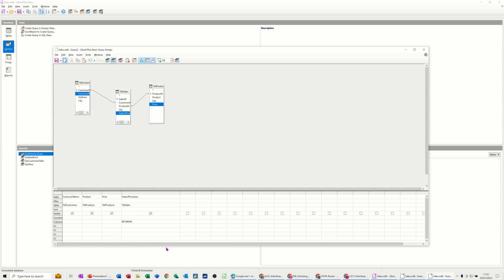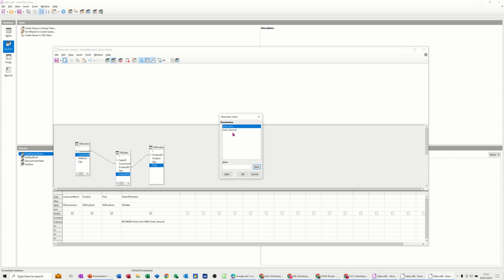You need to put a colon, and then you enter in the prompt that you want it to be there. So I'm just going to go enter and then underscore. I'll just put first. Try not to use date or anything like that, it doesn't like it. Now I want the word and, then again colon, enter underscore second, and then click away, and that should capitalize that, which means it recognizes it's already done that one. So now when I run that, you get the two options there.